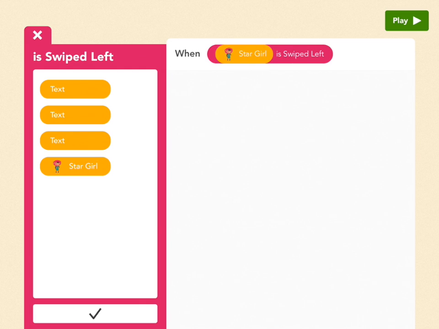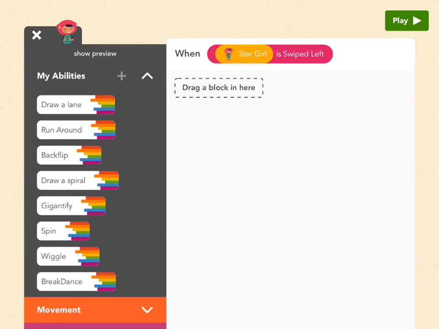So the idea is that when I touch her and swipe left, she's going to move 150 pixels to the left. Now also there are other ways you can make her move, and if you remember how to do controls, like adding directional buttons, you could do that instead. So it's up to you. But this is what I'm going to do. I'm going to press check.